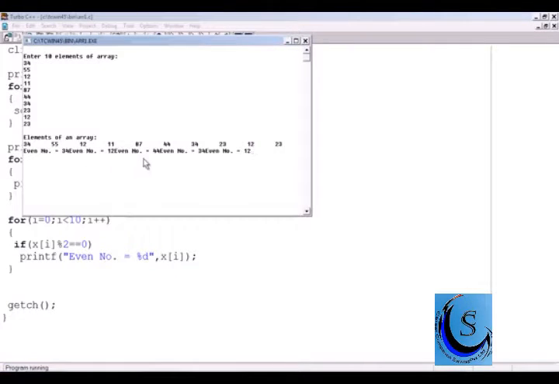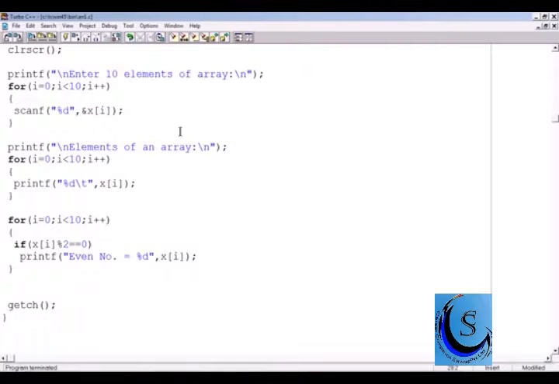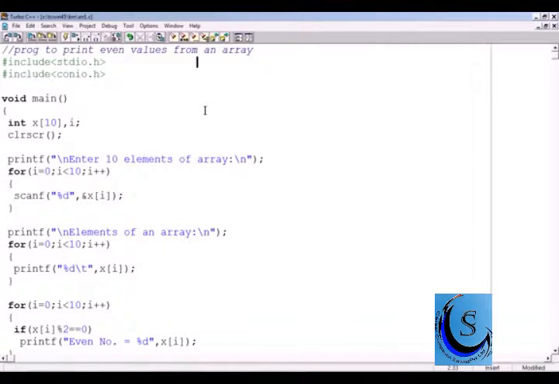34, 12, 44, 34 and 12. These are the even numbers from the array. Others are odd numbers. You can also declare one counter here, and if the value mod 2 is 0, then increment the counter, and you can write a program to print the number of even and odd elements from an array.